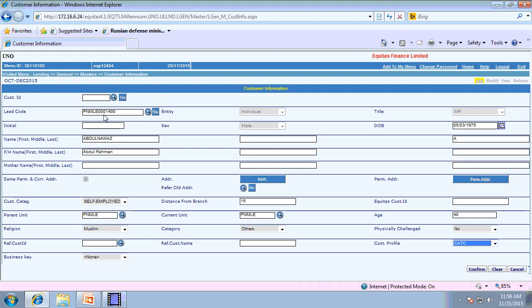Starting from lead code, once you click the lead code and choose and give a go, all the other fields get auto-populated. We need to fill the father's name and we need to choose a tick if the same address is for permanent and correspondence, and check the address and give a go. Then in customer category, we choose from the drop down box whether it is salaried, self-employed, student, pensioner, farmer, etc. In this case it is self-employed.